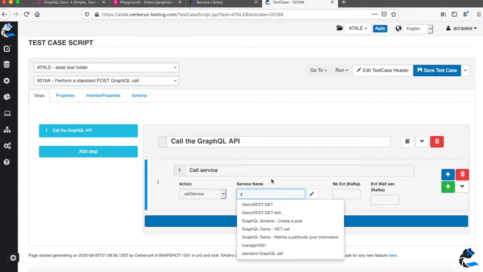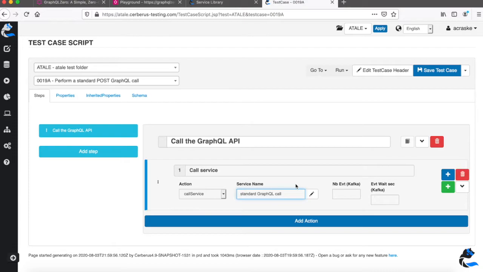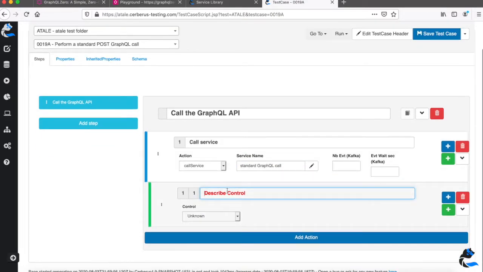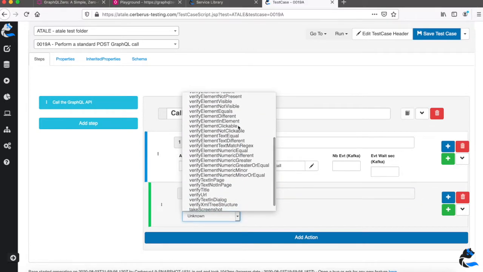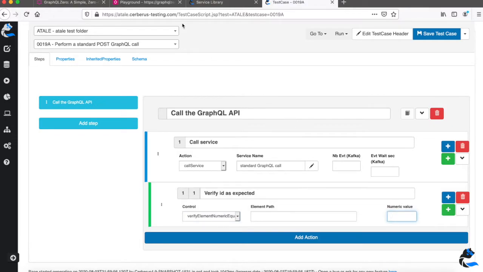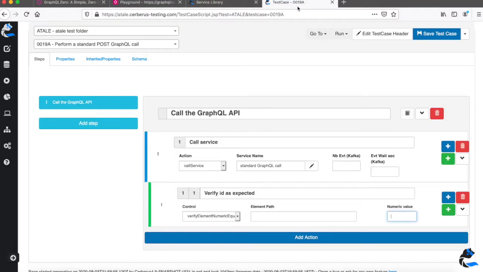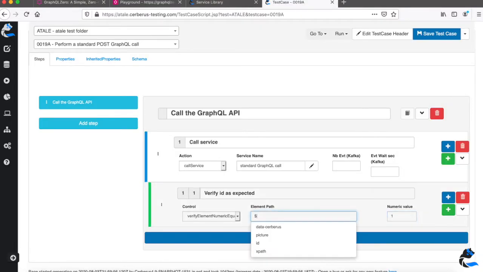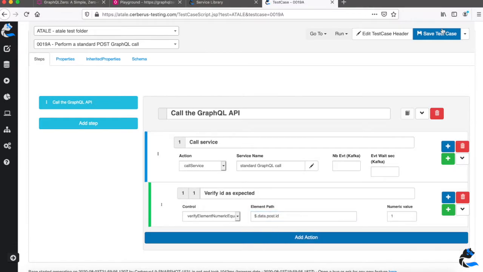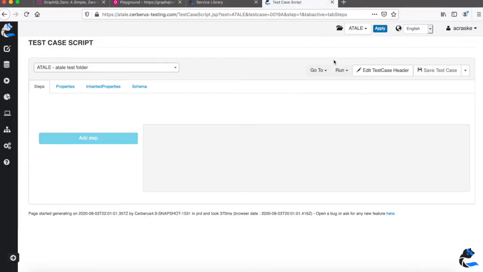Here you will have available the specific API you have configured as a service, so we'll use the one we just configured. I will add a control here, verify ID as expected, and you can use this control on the element, because it will avoid you having to define properties and it will be much faster. So in our case we expect a 1 for the data post ID, so this is what I will specify here in the standard verification in JSON.